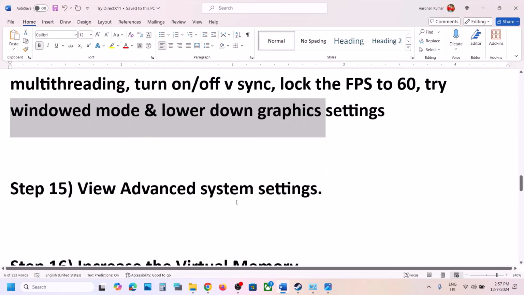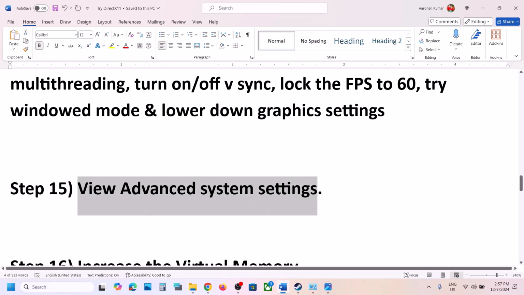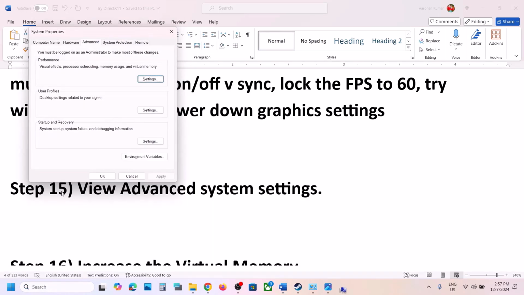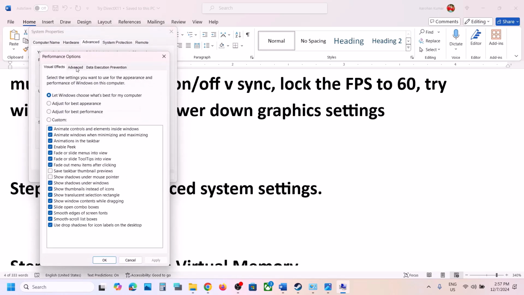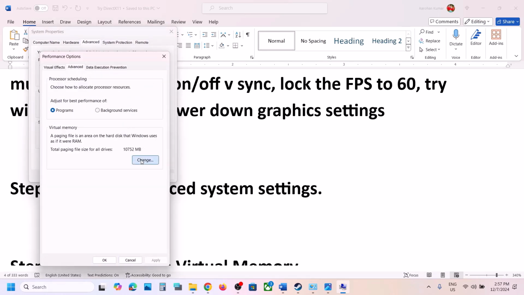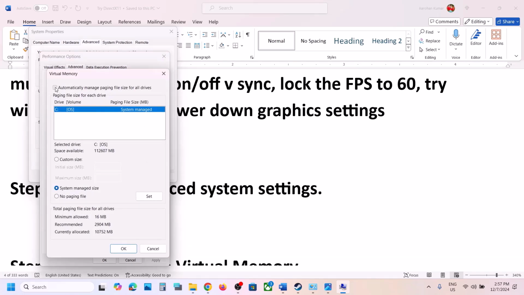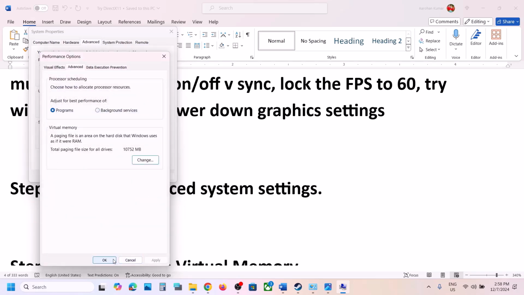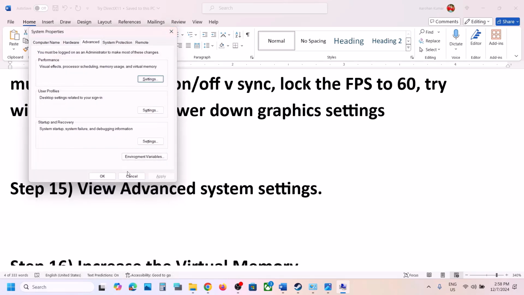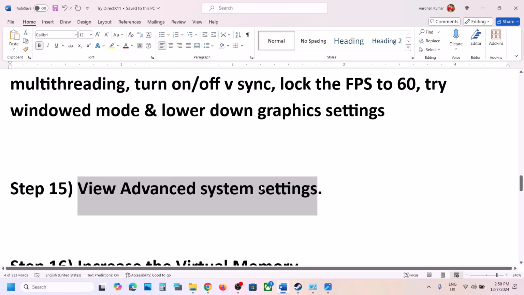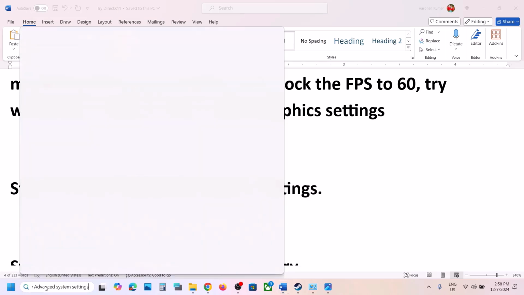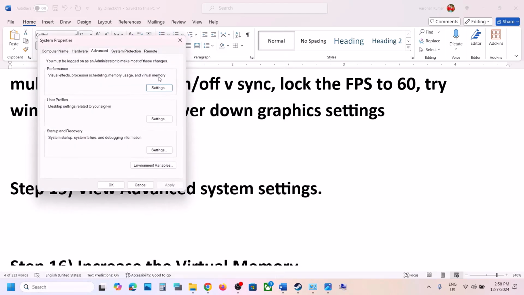the next step is to type in view advanced system settings in the Windows search box, and then click on it and then go to advanced, click on the first settings and then go to the advanced tab and then click on change over here, and over here put a check on automatically manage paging file size for all drives, and then click on OK, and then click on OK, and then restart your computer and then check.